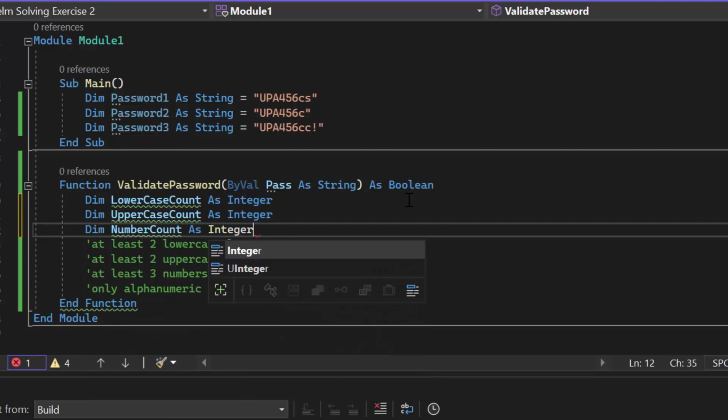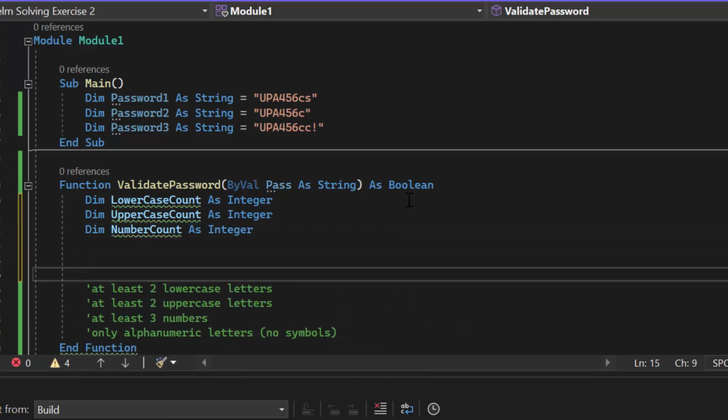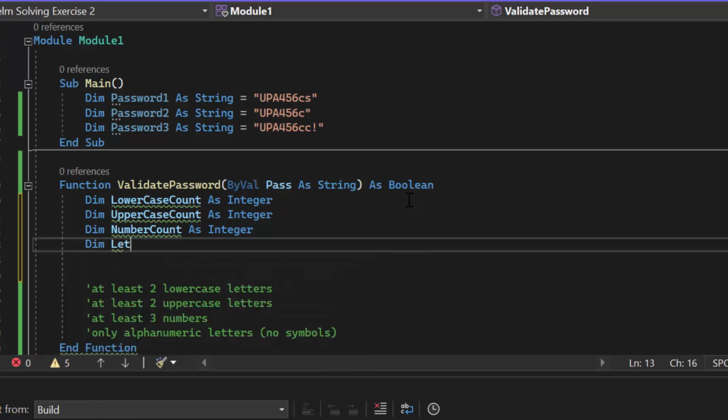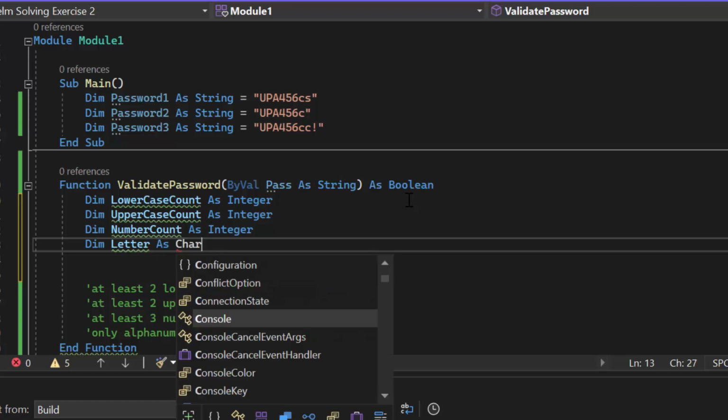I don't need to count how many symbols there are. As soon as I encounter a symbol, I'm going to exit the function by returning false right then and there. There's no point in checking the rest of the password. Once we encounter a symbol, we know it's not valid. We don't need to traverse the rest of it. So all we need to do is simply return false. The last thing I need is a letter, and I'm going to do that as a char.